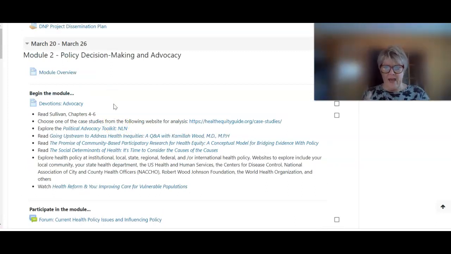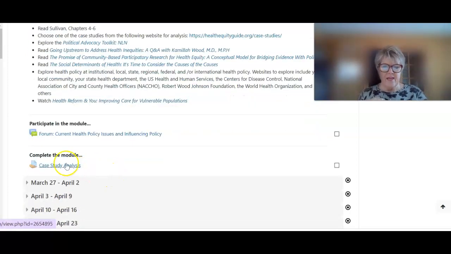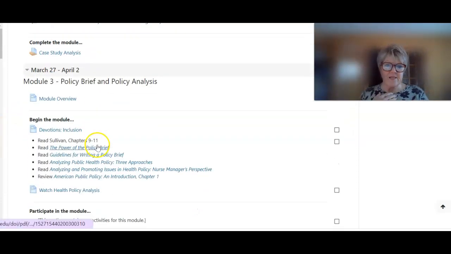Module 2 is policy decision making and advocacy. It talks a lot about advocacy, social determinants of health, and the promise of community-based participatory research. Then there's a forum on a current health policy issue and influencing, and then a case study analysis. So that's what's due for that week. The information is all in the syllabus, and as always, if you click on the link, it gives you the criteria.